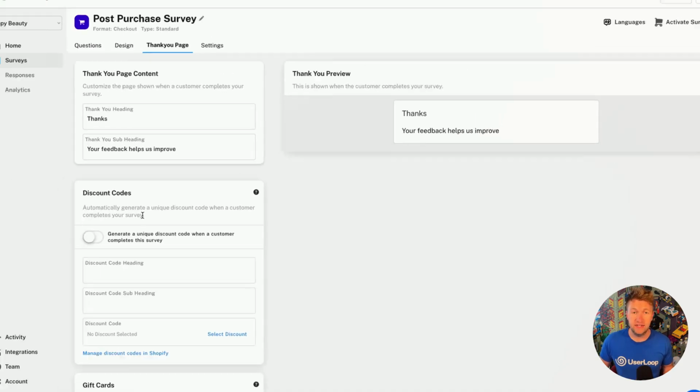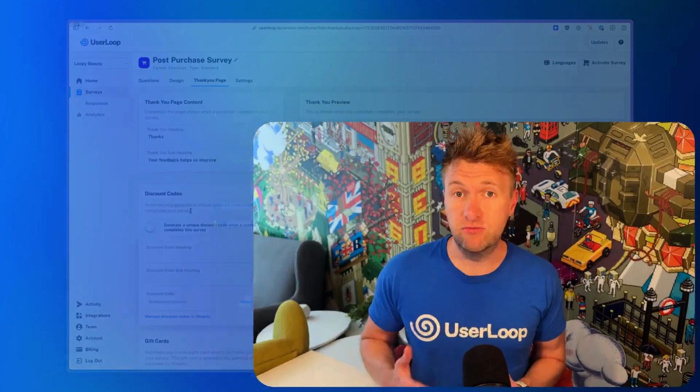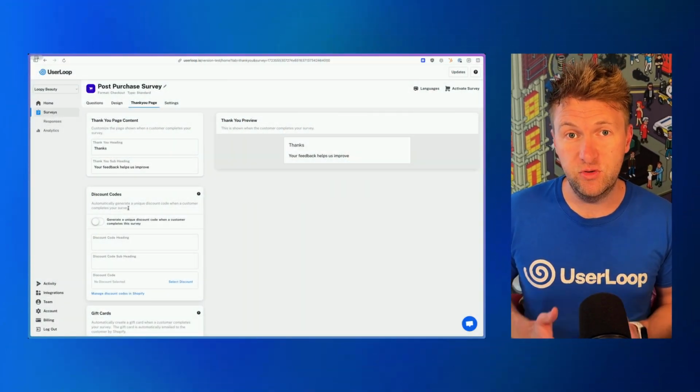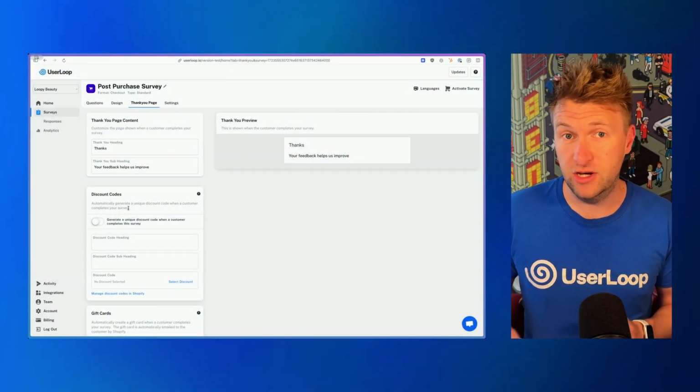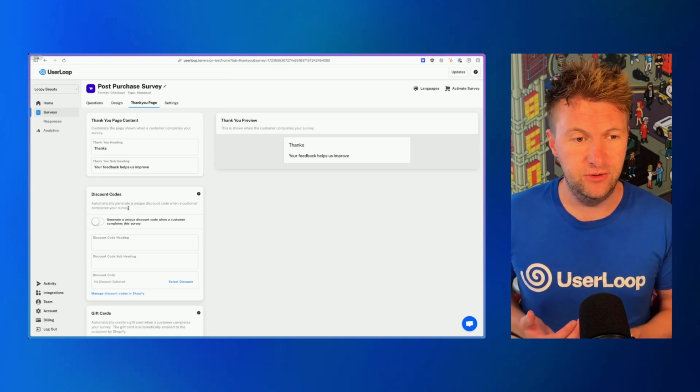You can add discount codes, so UserLoop can generate a unique discount code when a customer completes your survey as an incentive, or you can even reward them with a gift card, which is super effective at not only boosting the response rate for your survey, but also for getting the customer to return and order again next time using that gift card or that promotion discount code that you've generated for them.